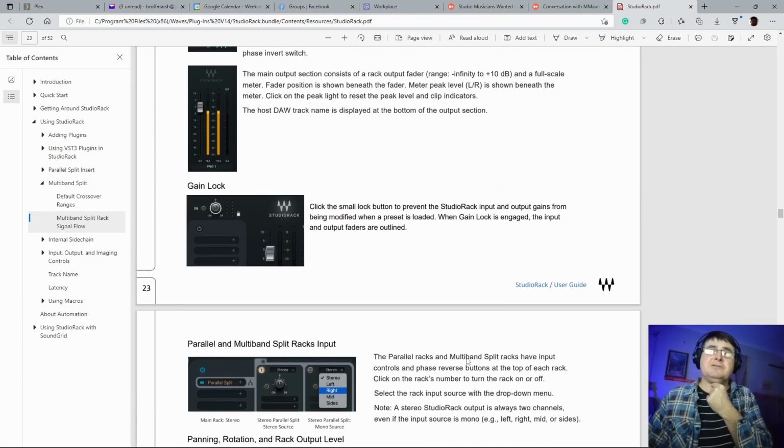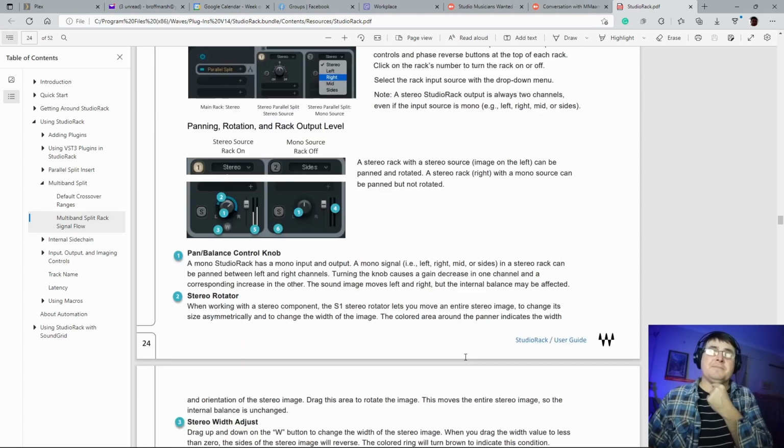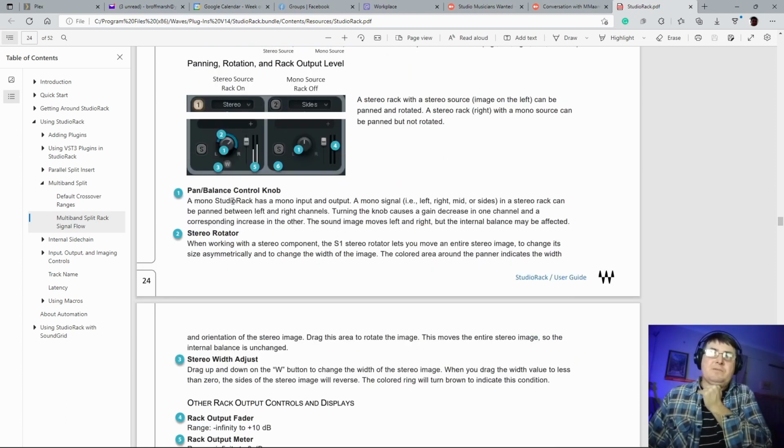Imaging controls. Okay, stereo. Image on the can be panned and rotated. A stereo with a mono source can be panned but not rotated. Okay, so what's the difference between panning and rotating? Pan between left and right channels, yeah. Turning the knob causes a slight gain decrease in one channel and a corresponding increase in the other. Internal balance. That's part of why the stereo seems different.